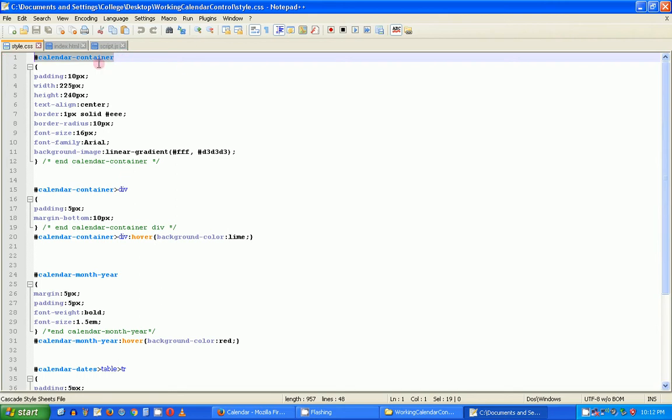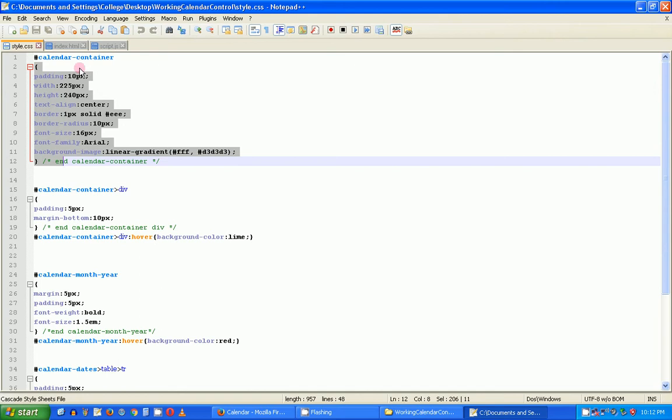So here we have #calendar-container, and everything in these curly braces is a style for that. The calendar container is going to have a padding of 10 pixels, a width of 225, a height of 240, where px stands for pixels, a text-align of center, a border of 1 pixel solid, and this is actually a color, #EEE, I think it's a type of gray, border-radius 10 pixels, font-size 16 pixels, font-family Arial, background-image linear-gradient, and then you've got two shades here, #FFF and #D3D3D3. If we change these colors, we can see how it changes the linear background image.